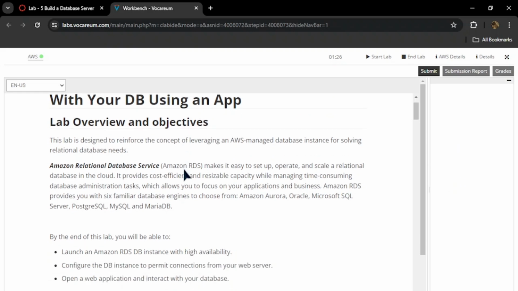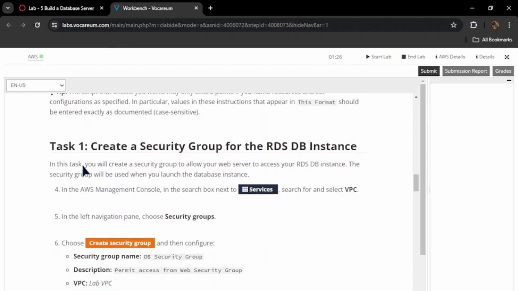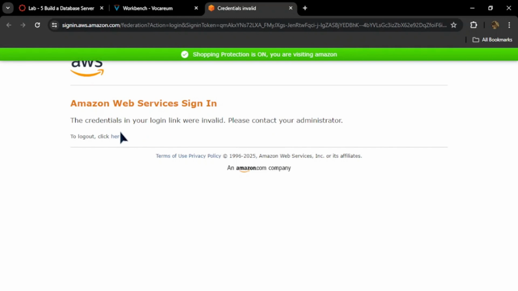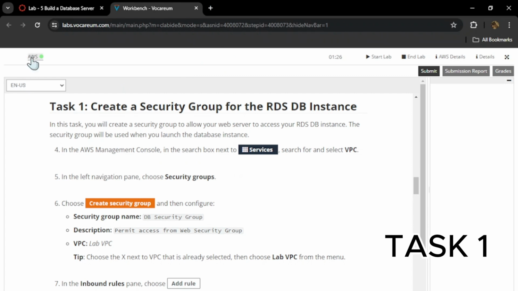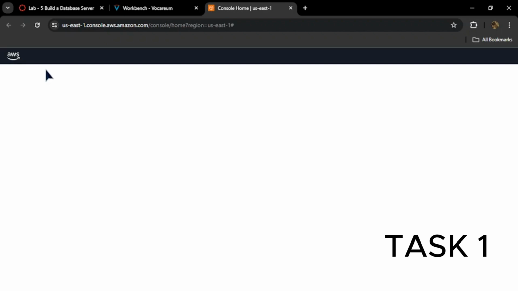Hi, I'm Farah Ismail. In this video, I will demonstrate Lab 5 from Module 8. I will show how to create and configure a relational database using Amazon RDS and connect it to a web application. So let's start with task 1, creating a security group for the database.